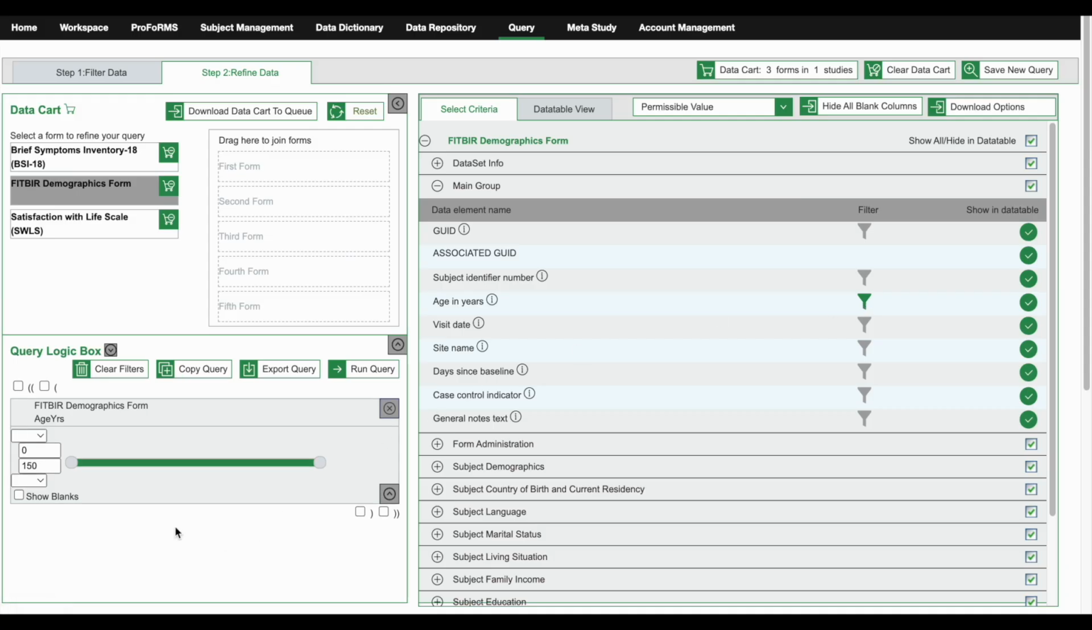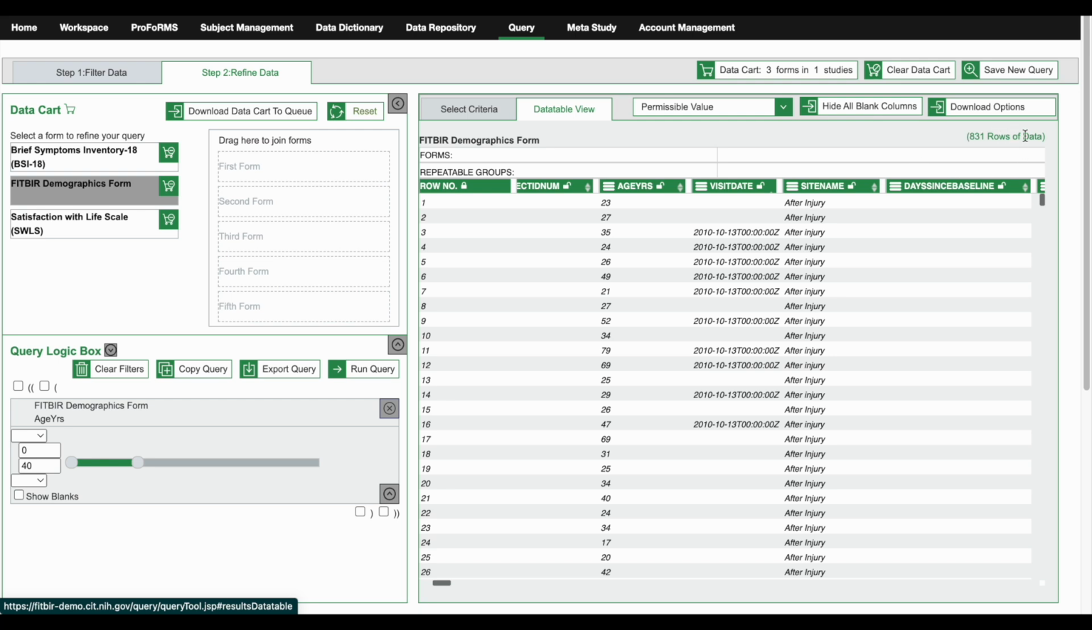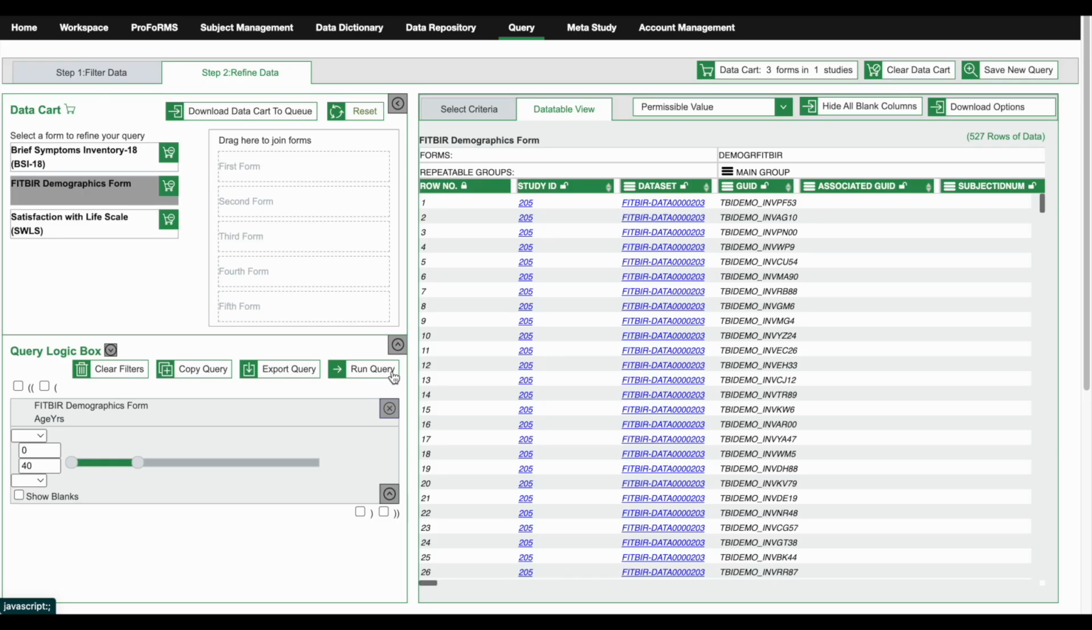You'll see that the age filter now appears in the query logic box on the left. Let's set the age range to be 40 and under. To run this query, click the Run Query button. As you can see, our dataset has been filtered from 831 records to 527.